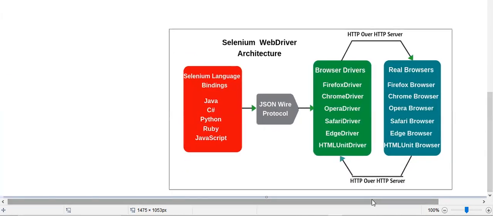So there are basically 4 WebDriver components, which are Selenium language bindings, JSON wire protocol, browser drivers, and real browsers. Selenium language bindings, or the Selenium client library, consist of various languages like Java, C#, Python, Ruby, JavaScript, etc. For instance, if we want to use the browser driver in Java, we can use Java bindings. Once the test cases are triggered, internally the automated test scripts are converted into JSON format.